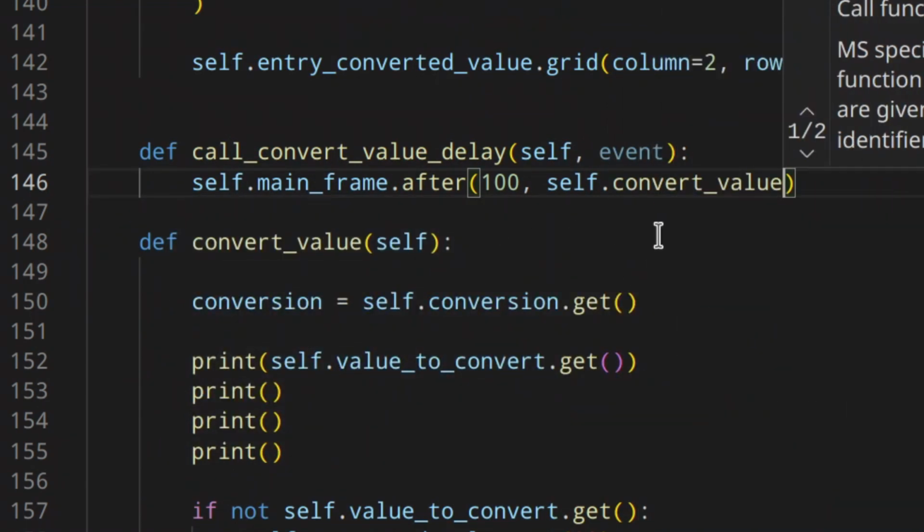So basically this tells Tkinter to run this function after a delay of 100 milliseconds. And this little delay makes it so that the self.convert_value method is called after all the validation, etc. And by doing so, you get the right value and not the old one. Okay, I hope that makes sense.